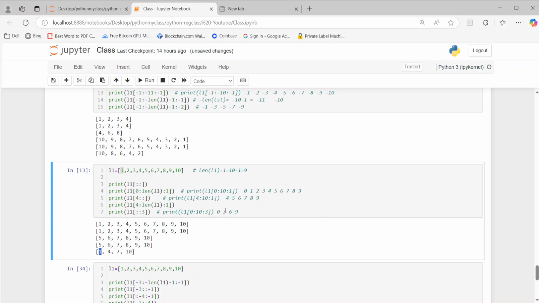Then at third index position, what value you have? At third index position, you have this value of 4, which will be printed here. Then at sixth index position, you have this value of 7. 7 will be printed here. Then ninth index position. At ninth index position, you have the value of 10, which will be printed here. Okay. So you can run this.